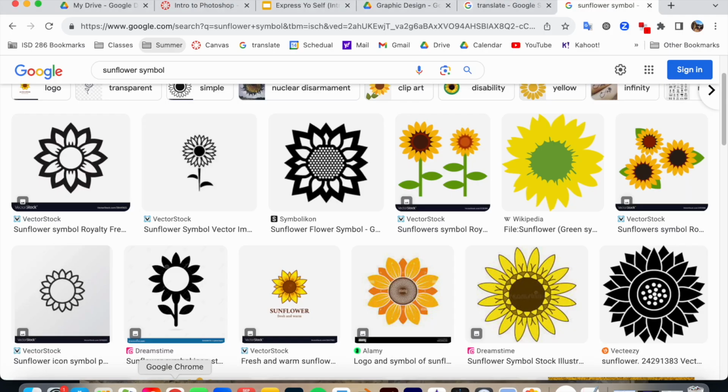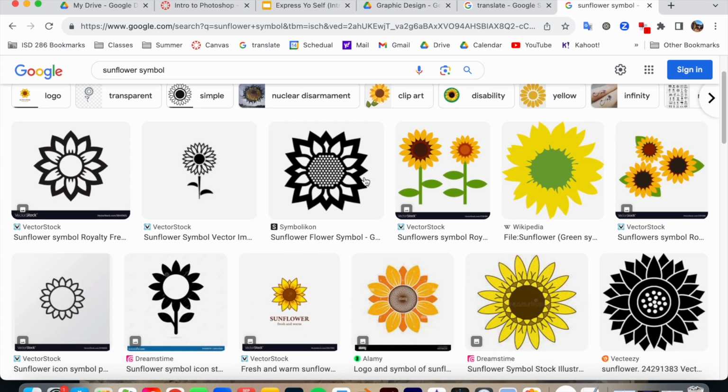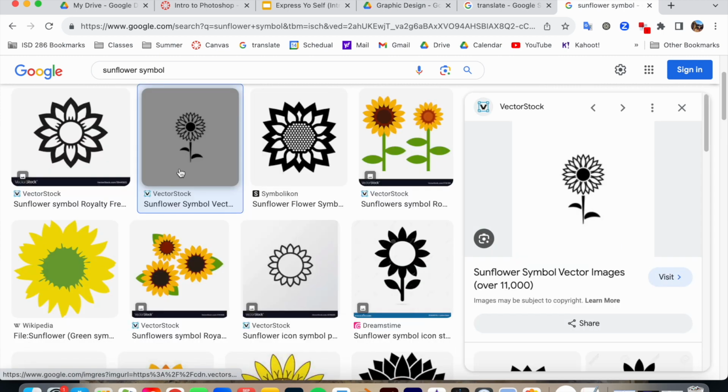So the first symbol I looked up is a sunflower, because sunflowers are very hardy. They can grow anywhere, like out of the cement. So they're a symbol of strength. They are also capable of cleaning toxins out of soil, so they're often planted in places that have had things like nuclear events. So they're a symbol of hope. So I think I'm gonna get this one.